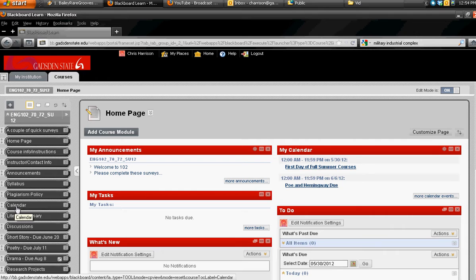Underneath that's a calendar. I put every due date in the course in the calendar. As a matter of fact, over here on the right, you can take a look and see stuff that's due over the next week. You'll notice that the modules on Poe and Hemingway are due on June the 6th. That's about 5 or 6 days from now. So make sure you keep an eye on the calendar and stay ahead on your work.